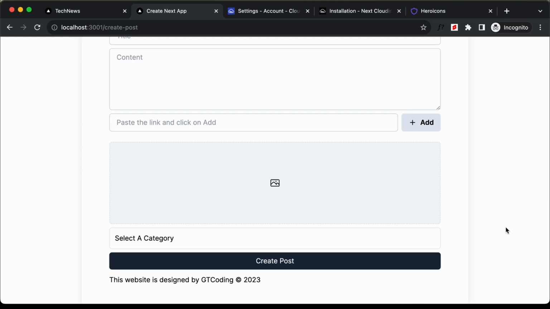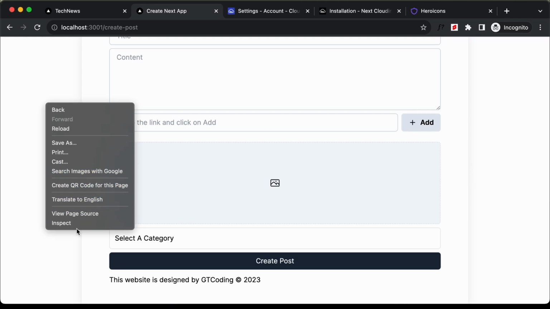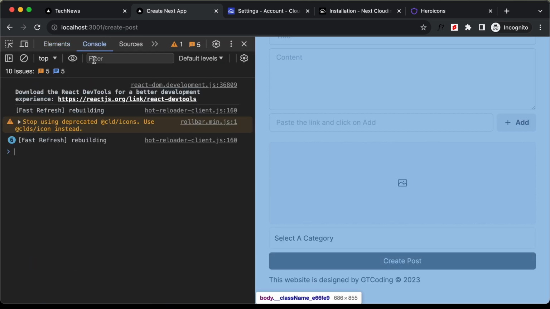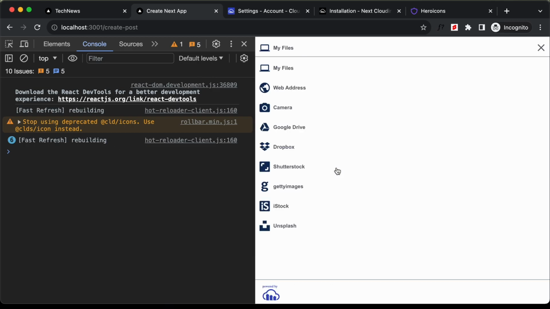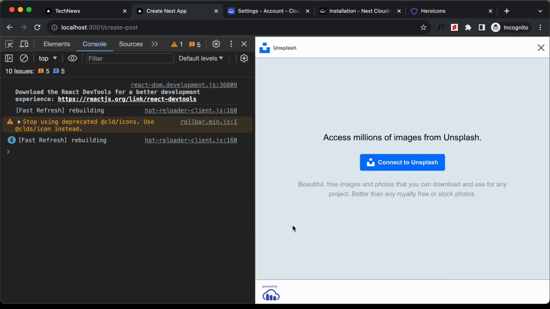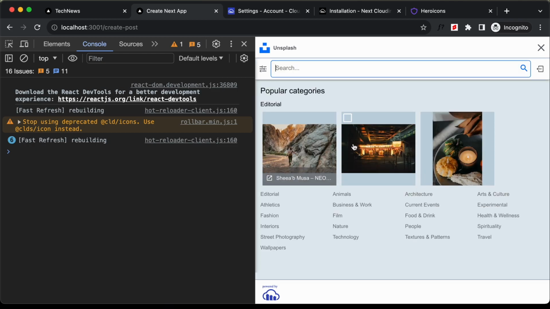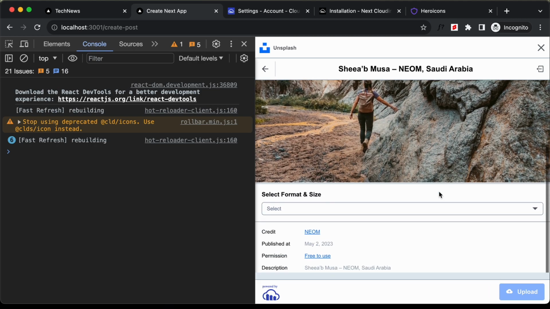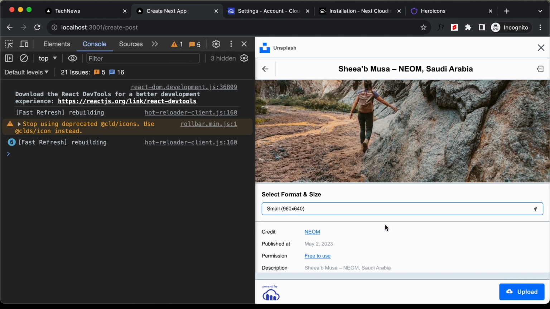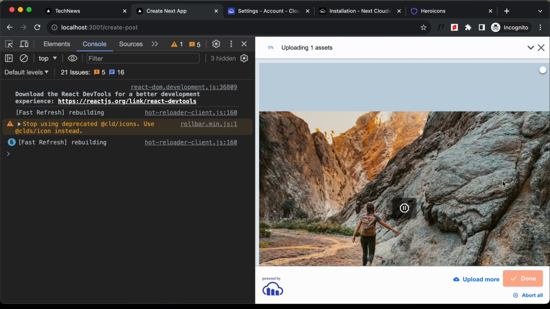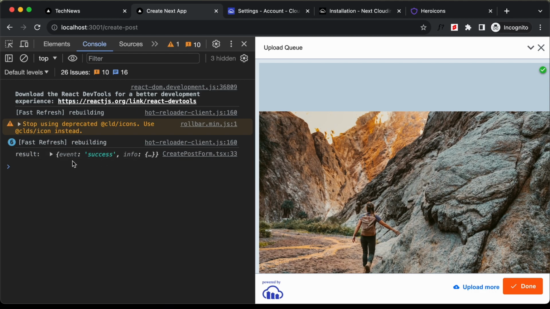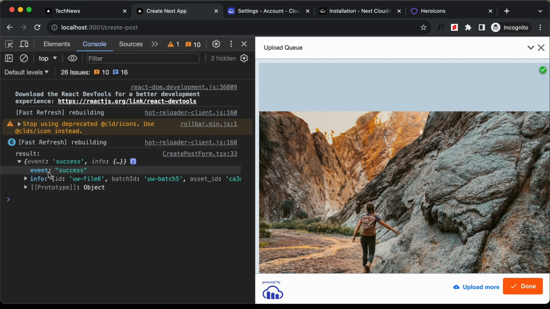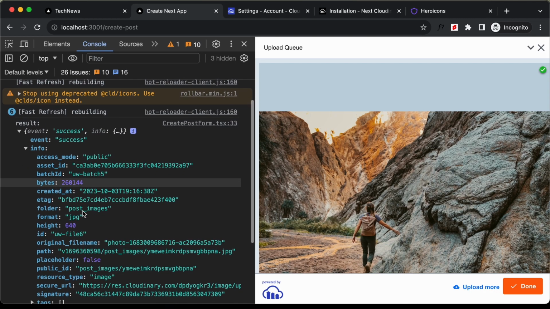Let's go ahead and upload an image. So I'll just open the console, and let's go ahead and upload the image. So let's upload from Unsplash, and I'll just upload this image right here, and let's click on next, and let's select the small size, and let's click on upload. And here we can see after the image was uploaded, we have this result, and in that we have the event set to success, and then we have the info, and in the info we have all these details.